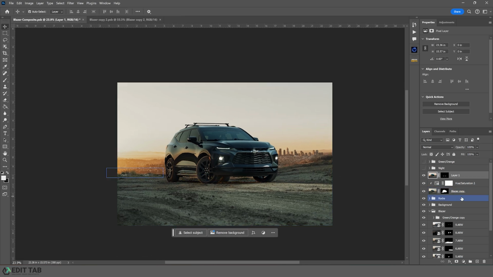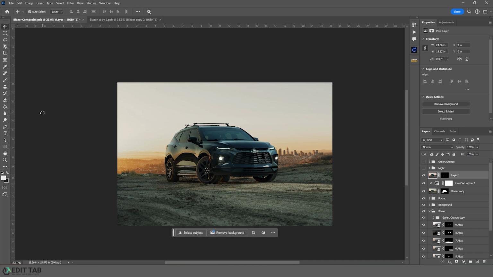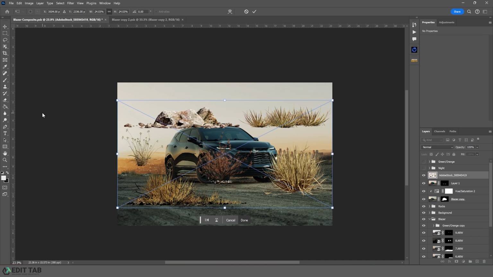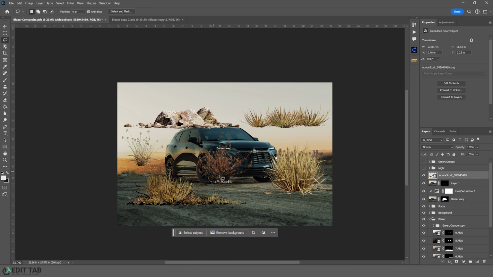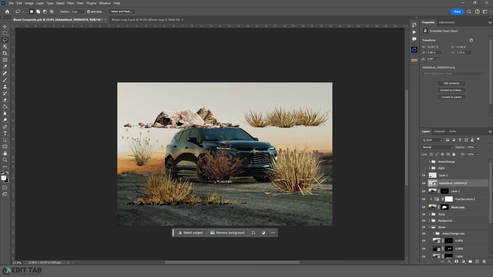Alright, now let's add some more stuff to our environment. Go to your file location and drag in this image. Now we need to cut out some of these. Go over here and select the lasso tool. Now carefully cut this out. Right-click and select Layer via Copy. Now select the image again.